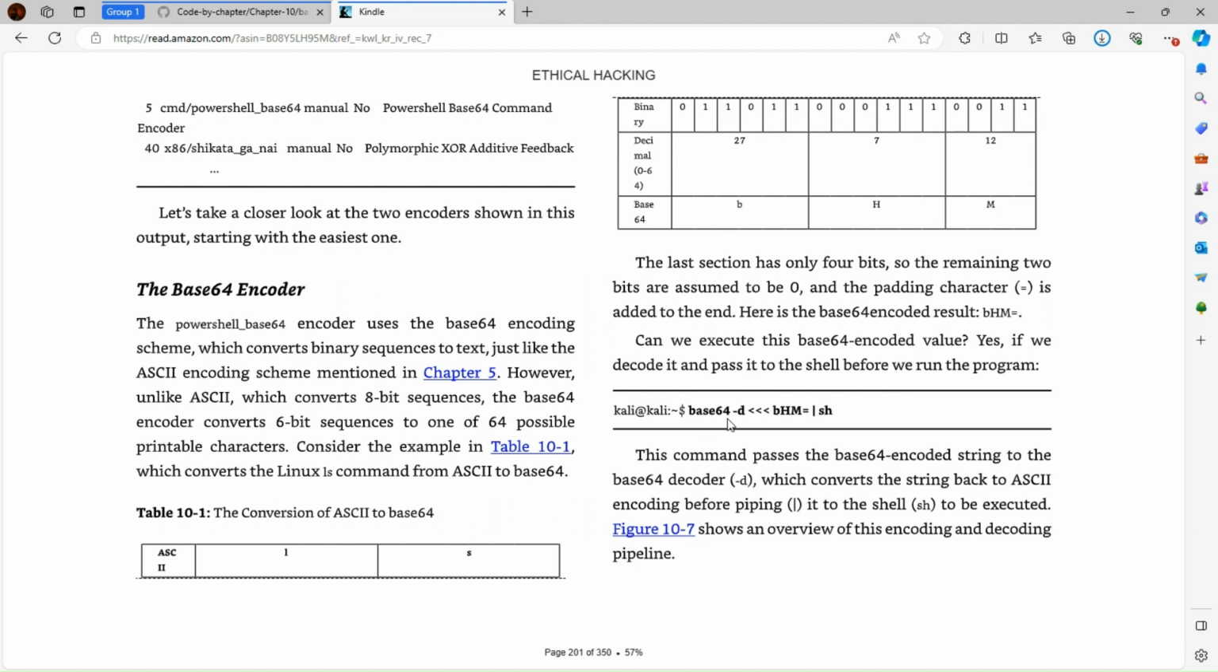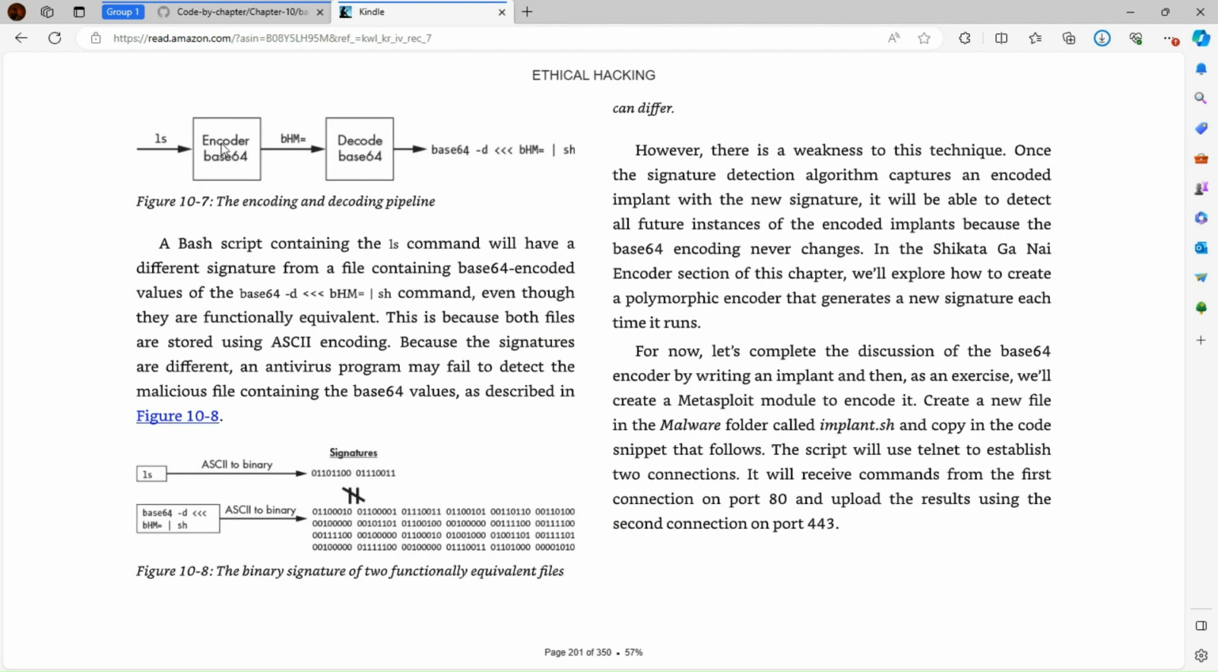So why does it want me to run this? Here's the basic result. We can execute this basic. So it encoded this. They ran this to run it. I don't know. So okay, so the ls encoded base64, then decode base64 -d, then piped to bash.